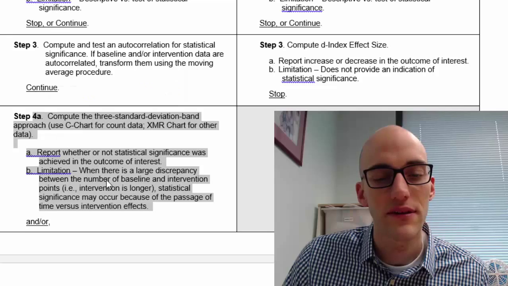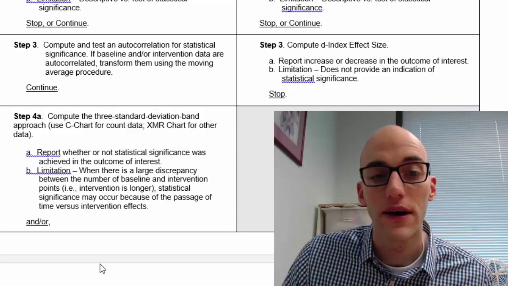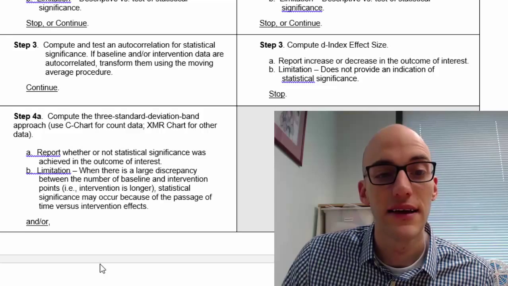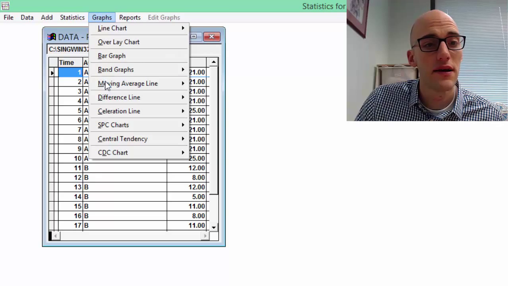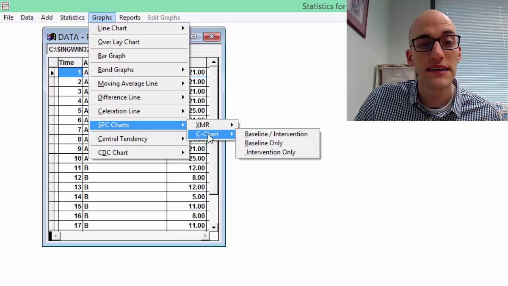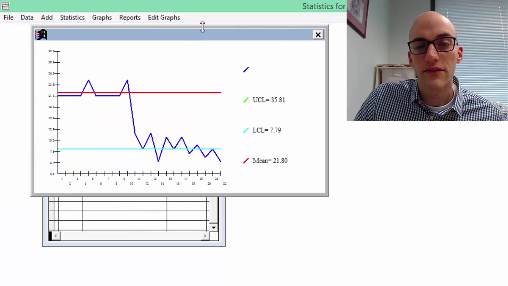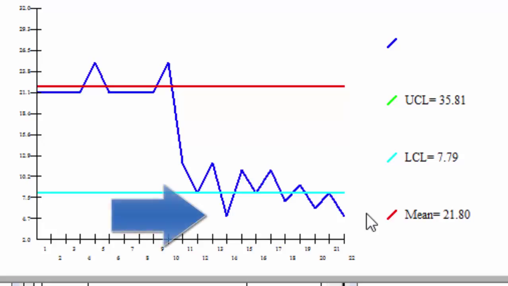So here it says compute the 3 standard deviation band approach. Use the C-chart for count data and report whether or not statistical significance was achieved for the outcome of interest. So here I would go into graphs, SPC chart, C-chart, and baseline intervention. And so from our cigarette use chart, we can see that there were several days where they reached the level of statistical significance in reducing their cigarette smoking, because you can see that there were several days that were below the lower control limit.